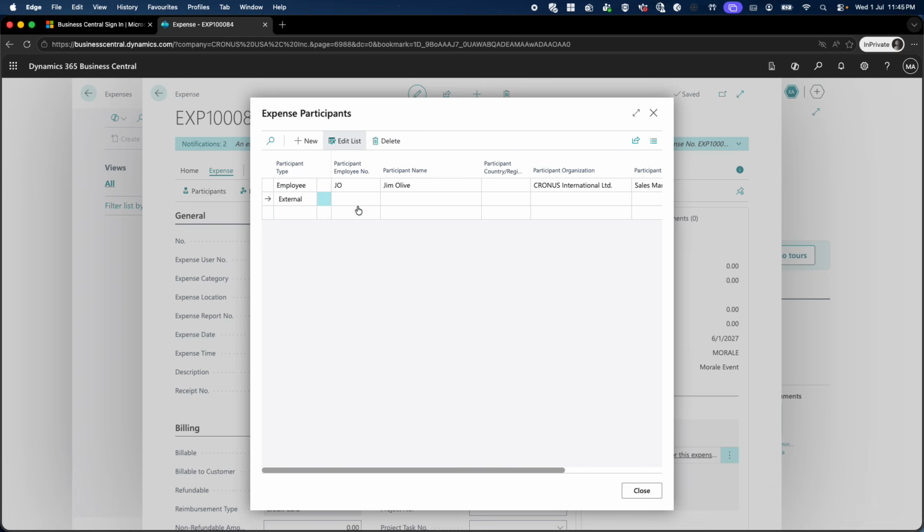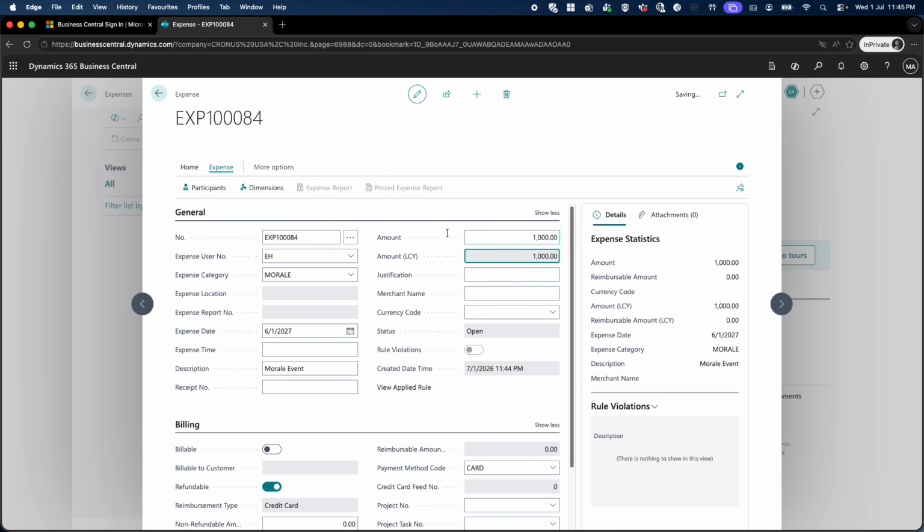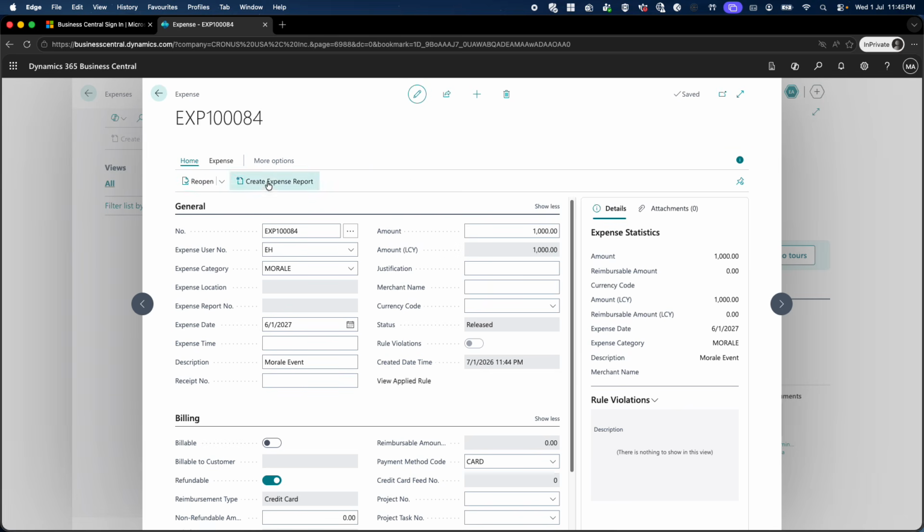And one could be external. In that case, I don't have the employee number. I will say Russia, so I can just pick the country and put that information. Now if I go back here, you can see the participants violation is gone. Nothing much on this, it's pretty straightforward. Put an amount, maybe release the expense, and that's pretty much it.